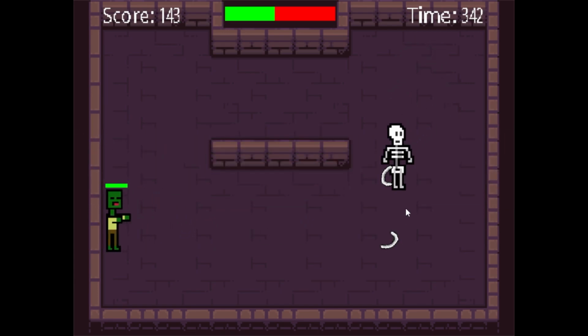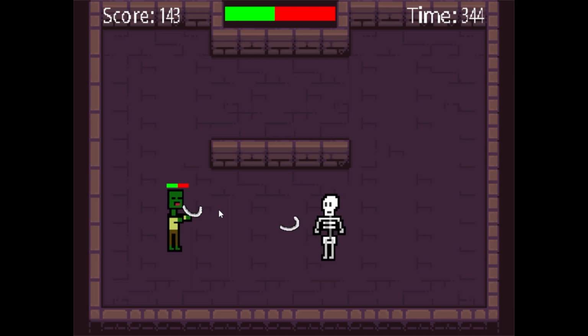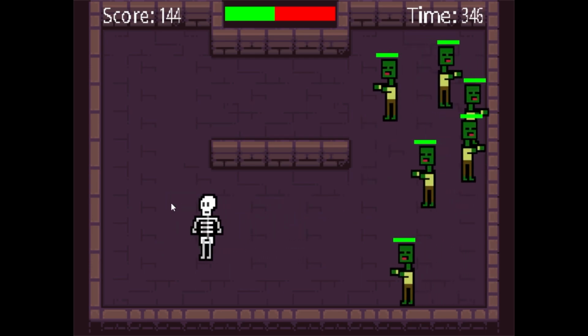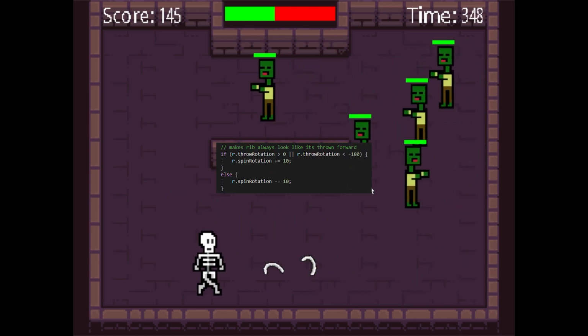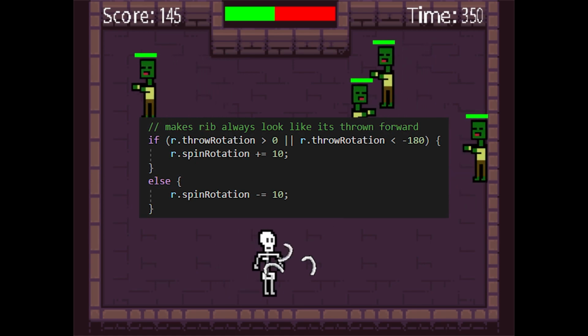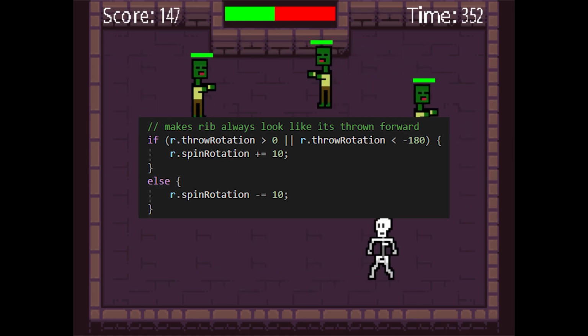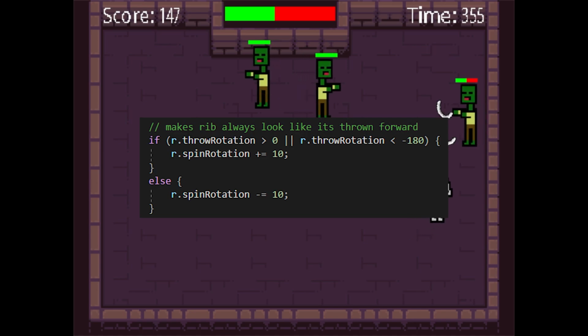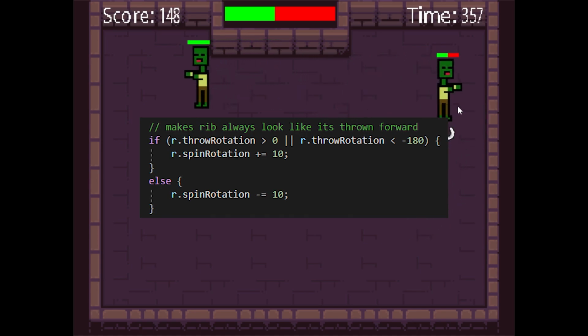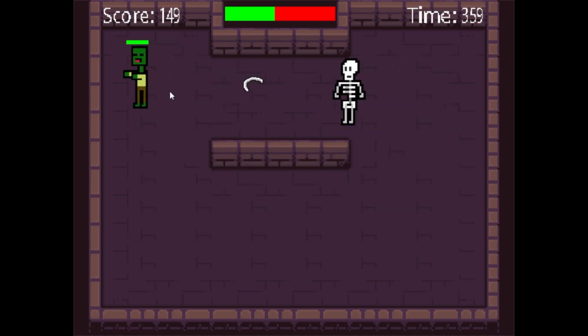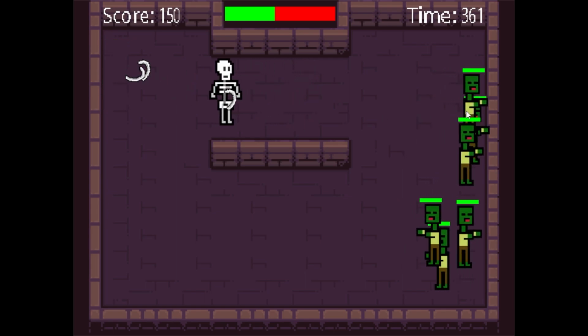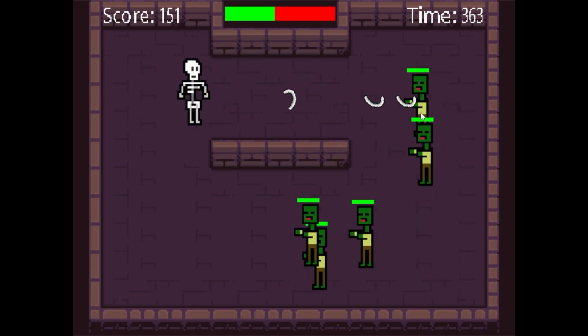This allows the angle at which the rib is rendered to change every frame, while not affecting its direction of movement. Each frame, the value of spin angle is increased or decreased by 10, depending on if at the time of throwing, the mouse was to the right or left of the player respectively. This allows the rib to always look like it has top spin when thrown, making the game more realistic.